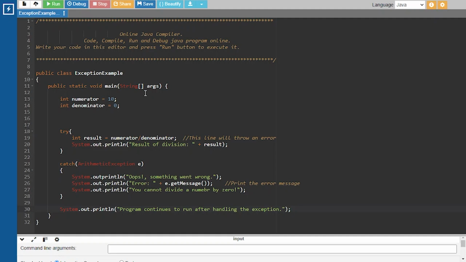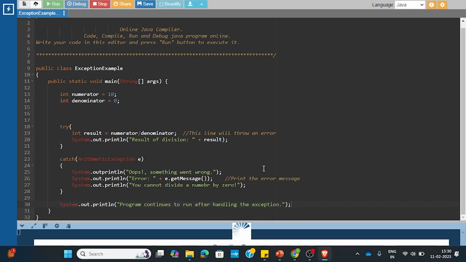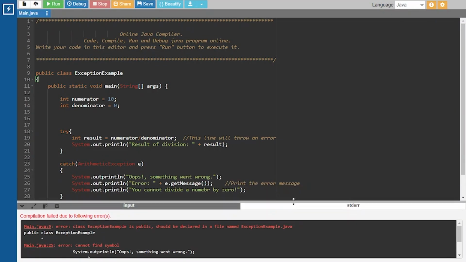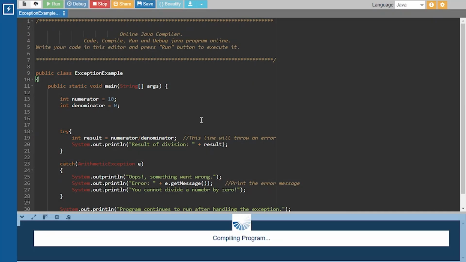All right. Now let's try to run this. I hope it works. It's still compiling. What's wrong? Connection to server is lost. All right. I believe there is some error. The public class ExceptionExample is showing that it should be declared in a file named ExceptionExample. So my file name is different. Okay, I have reloaded, so maybe that's why it is showing, because we named it ExceptionExample, I believe. All right. Now let's try to run it.